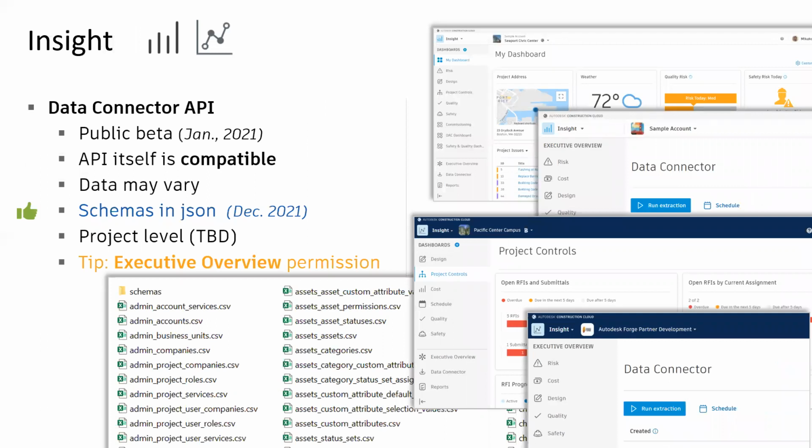Insight. The Data Connector API was released last year as a public beta. The API itself is compatible for both environments, while data may vary depending on the environment. As to the enhancements, a schema in JSON format was added to make it easier for coders. And project level access, right now it's only for account level, but project level access is on the roadmap.